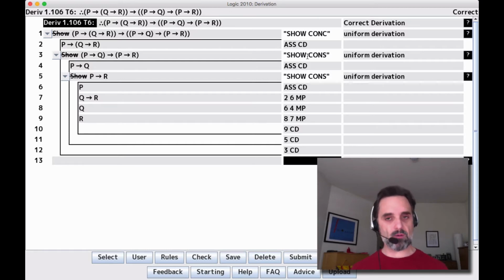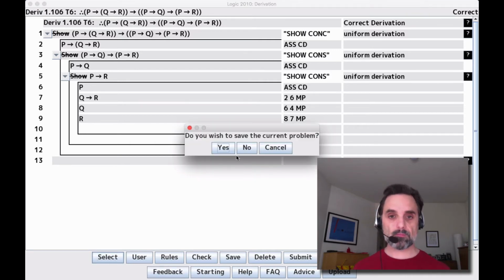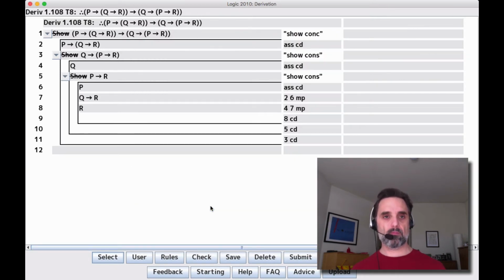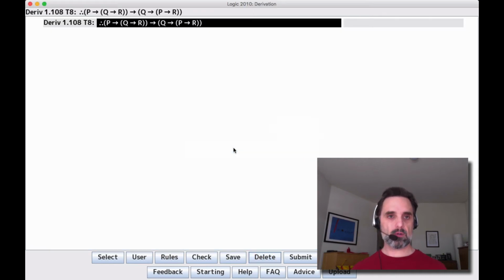So again, it's just a matter of repeatedly showing the consequent. And just keep doing that until you can't anymore, or until you would have to make an indirect assumption. Now let's look at 108. And again, we'll delete the work on this problem.